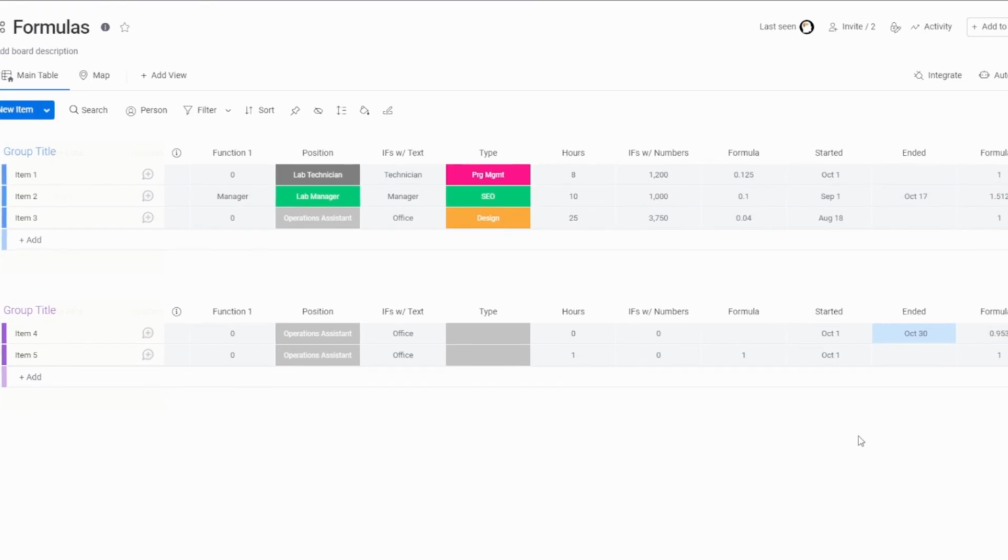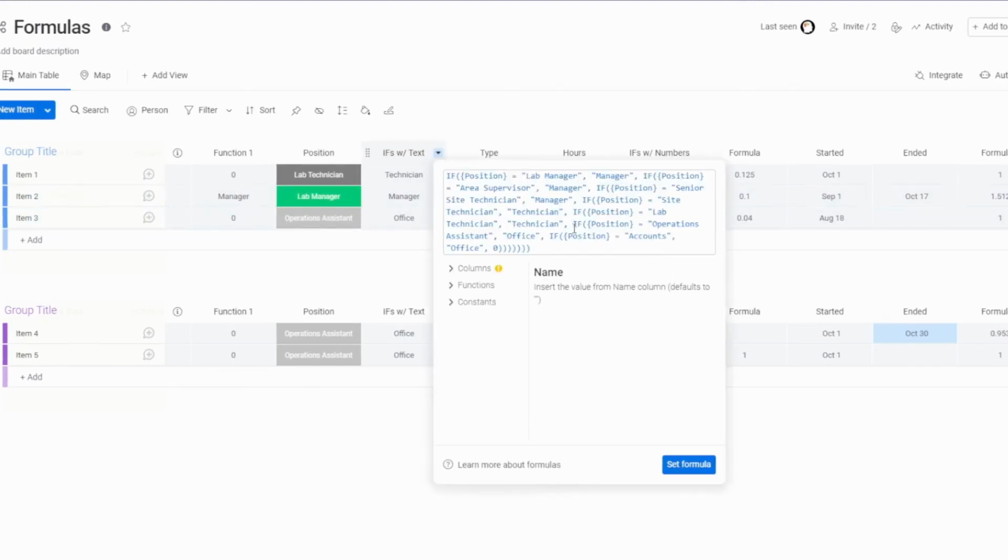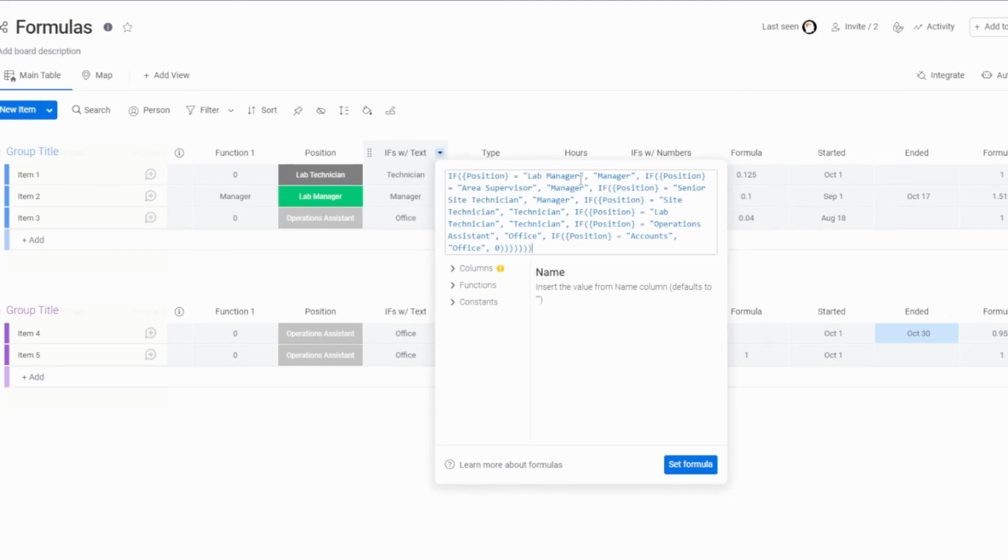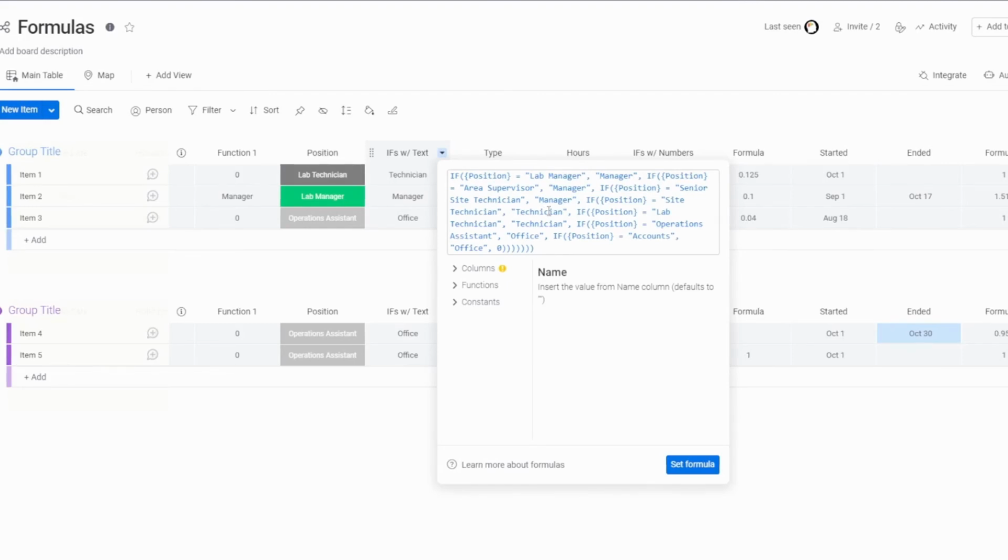Now, we have, in some cases, the exact same type of logic with regard to text. So in this formula, I'm doing the same kind of thing where if position, which is a status column, equals lab manager, then I want to return manager. If the position equals area supervisor, then it also returns manager. Okay, so we have a number of these different things, and it's going to be either one of them or none of them, but it will never be more than one.